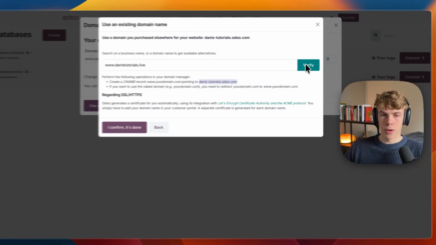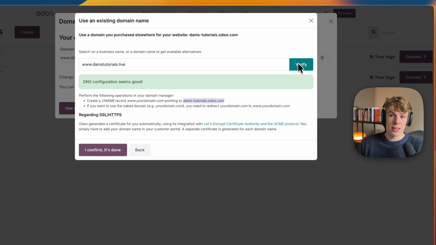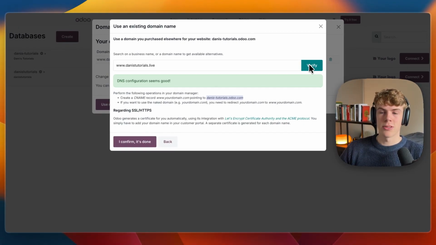Now what you can do is click verify. Now often it won't instantly work, in this case it does. So it says DNS configuration seems good, but it can take a few minutes for that to connect.